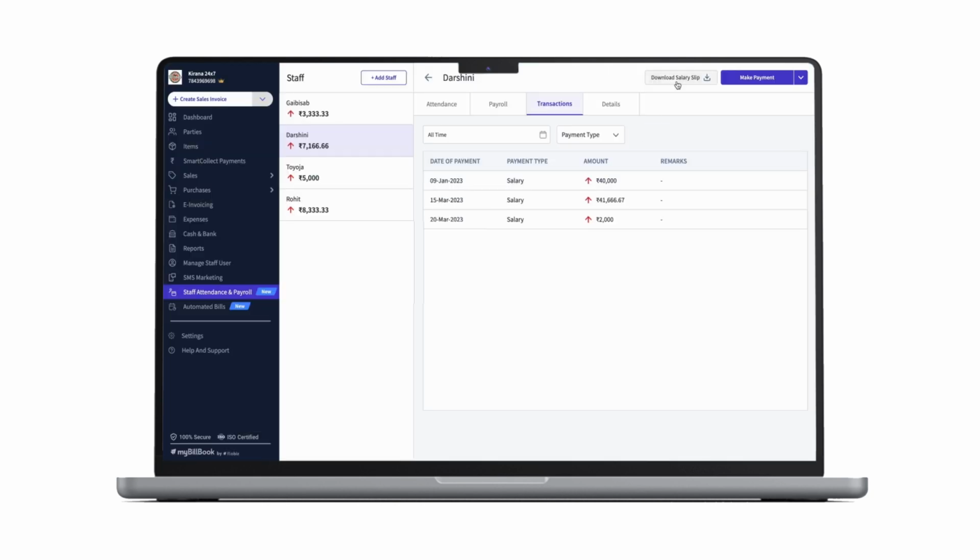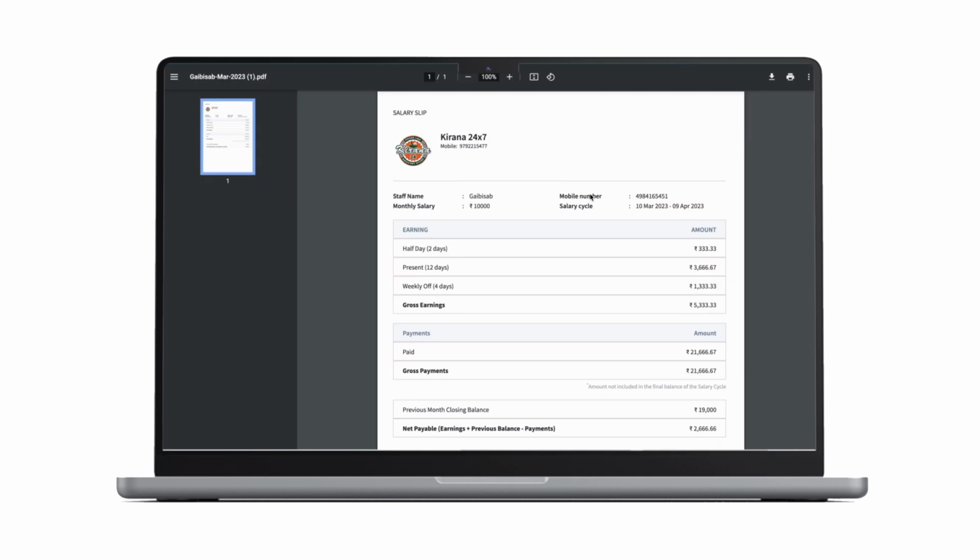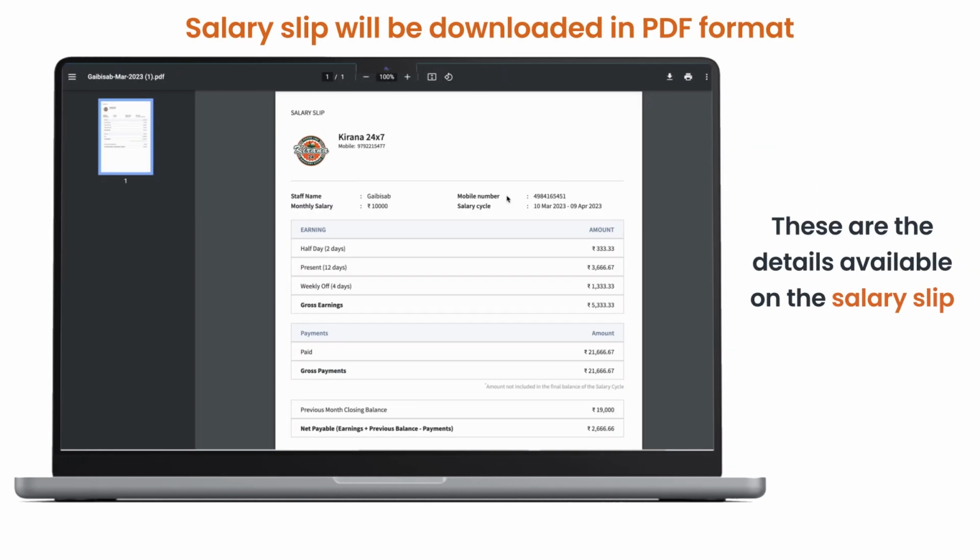The last thing is download salary slip. Once you click here, you'll get this date range. You have to select the month from the following list, and then you have to click on download. Here your salary slip will be downloaded in PDF format.